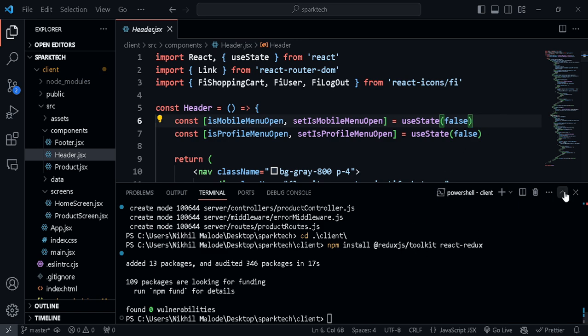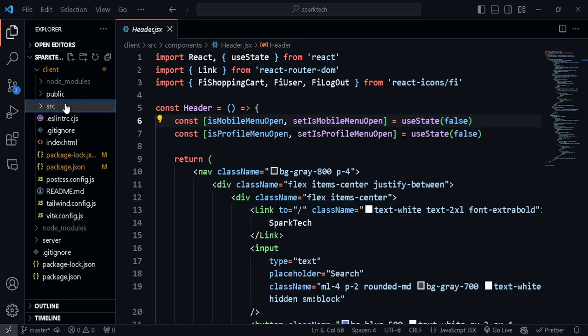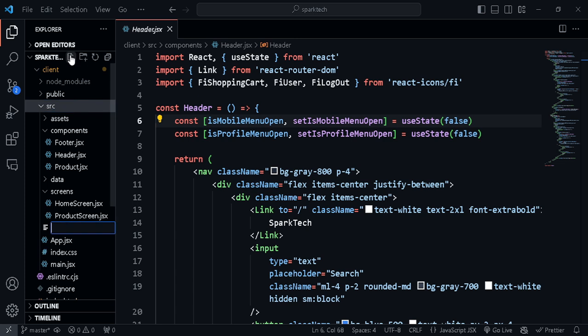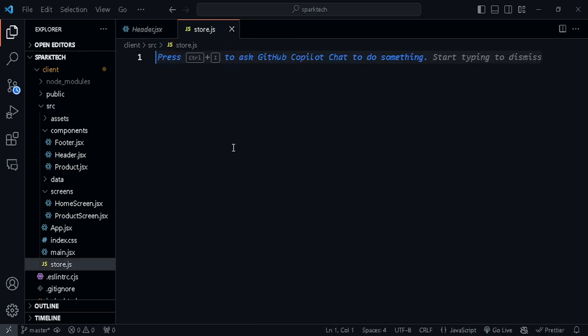Now that's done. Let's go to our source folder and create a file called store.js. This basically contains the state of our entire application, which we will be configuring within this store.js. We will be importing all of the slices that we will be creating, and later exporting this and attaching it to the main.jsx file.